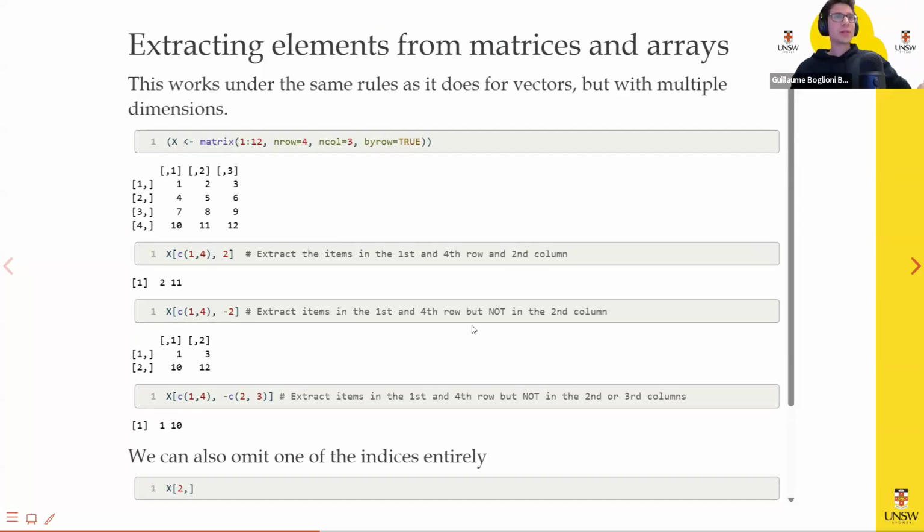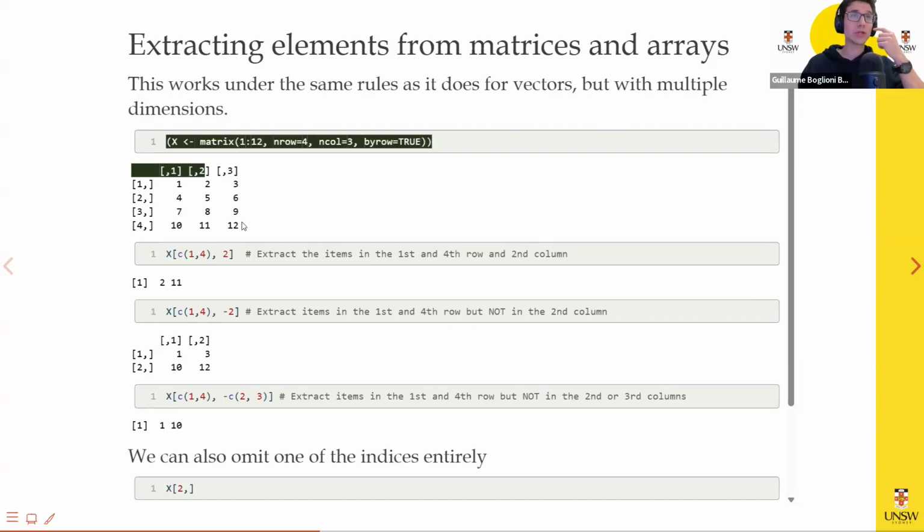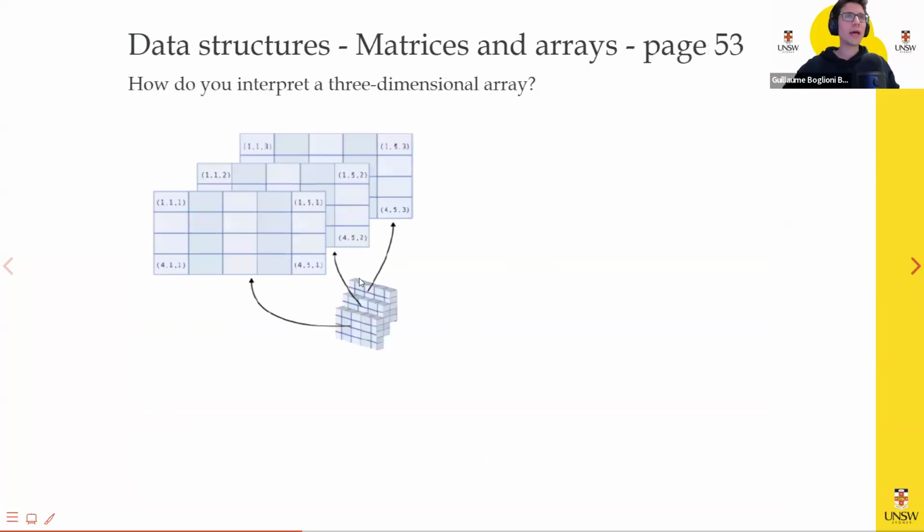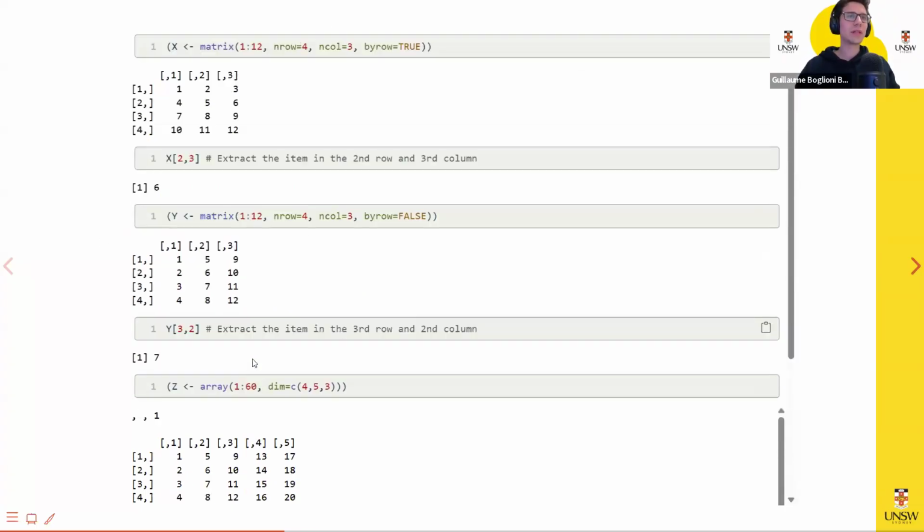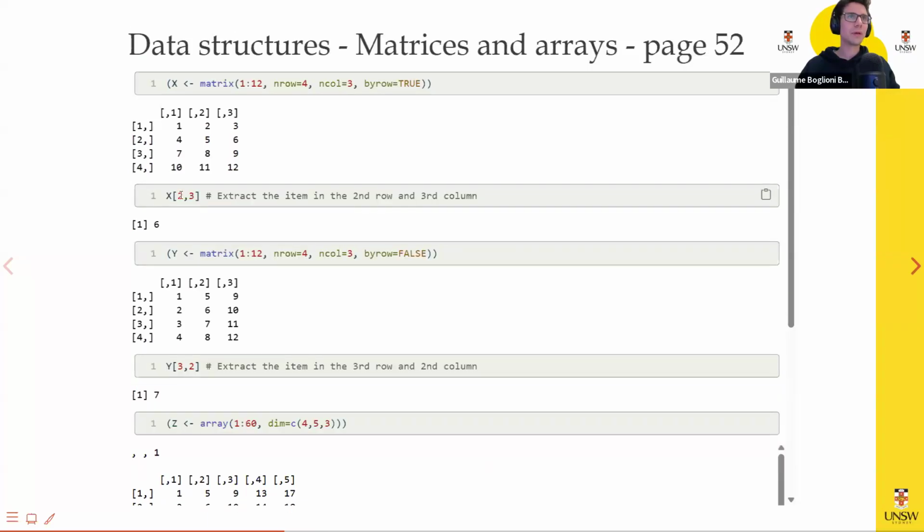Okay, this is, I suppose, repeating a bit of the same things, but let's make sure we understand how to extract from matrices. Okay, so this is just recreating my matrix. So here we showed you how to extract one element, right? If you want specifically the element in position second row, third column, that's going to be a single number, 6.